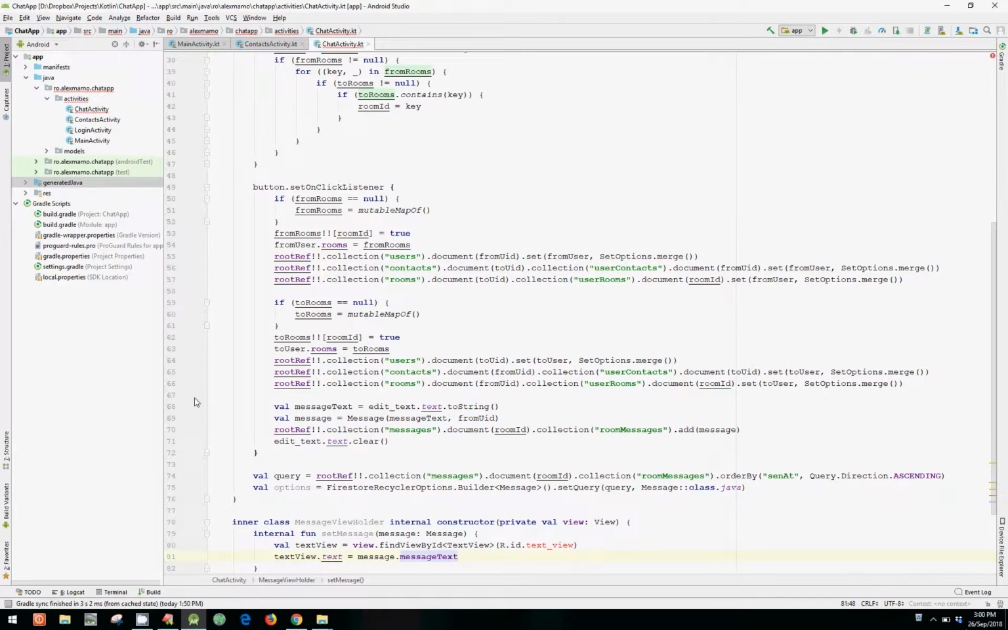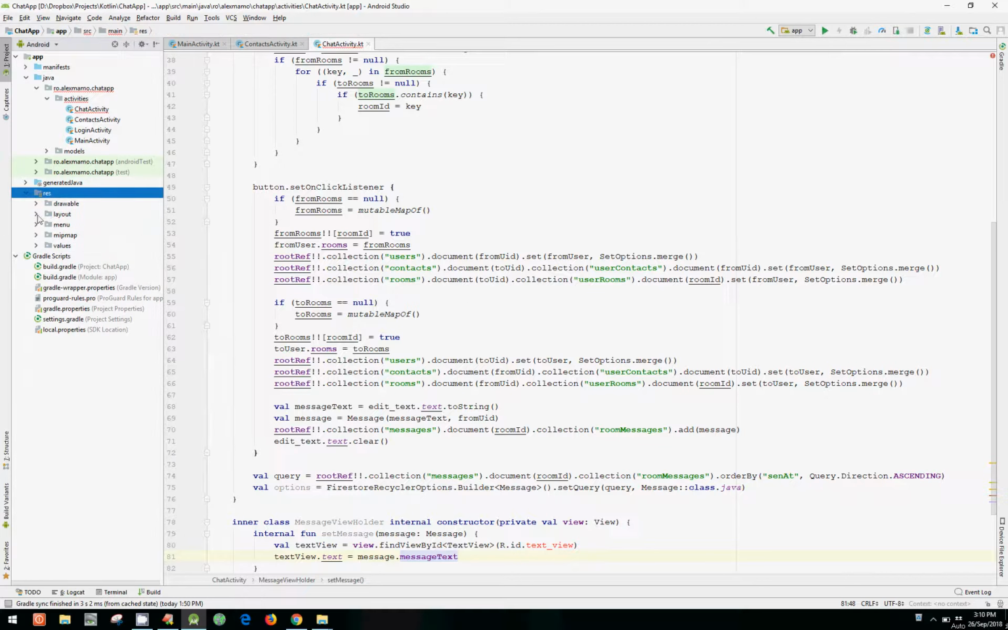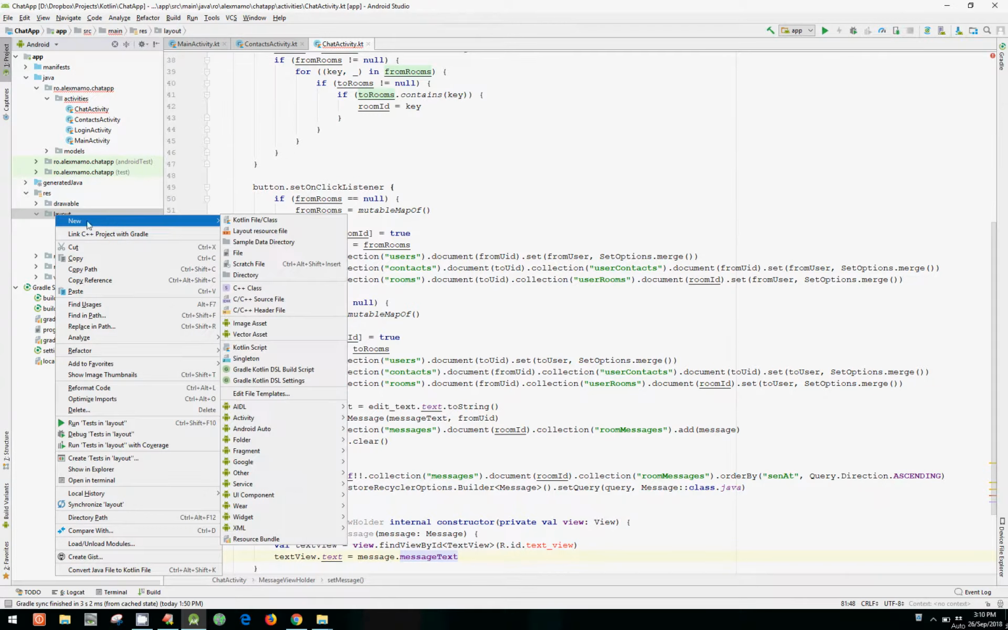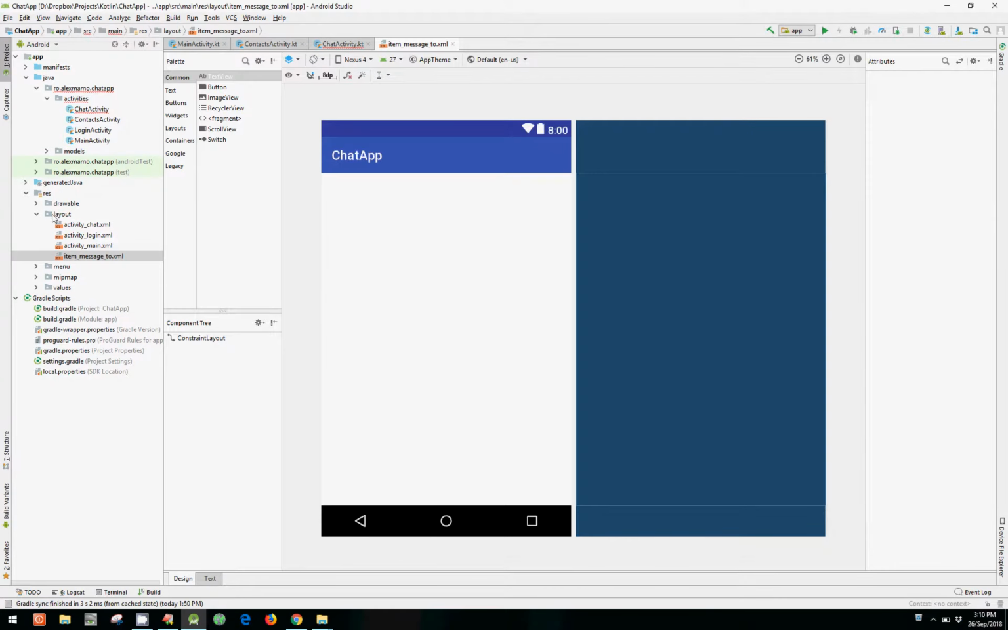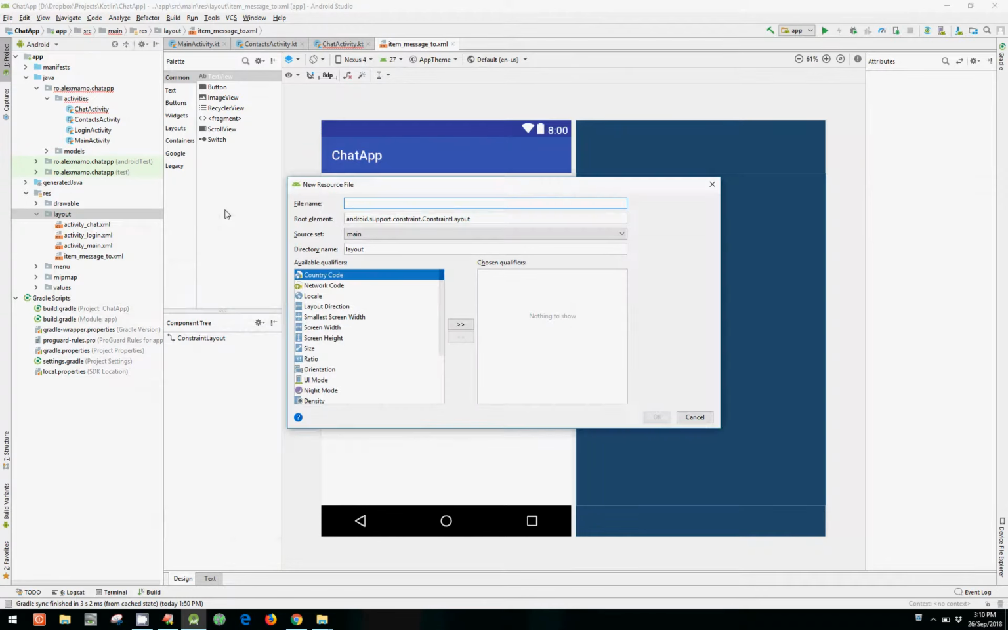As you can see, we have here an error, and this is because we haven't created the layout yet. But let's do this now. Actually, we'll have to create two layouts. So let's go to our res folder, layout, and we have new layout resource file. And let's call the first layout simply item message to, and the second one item message from.